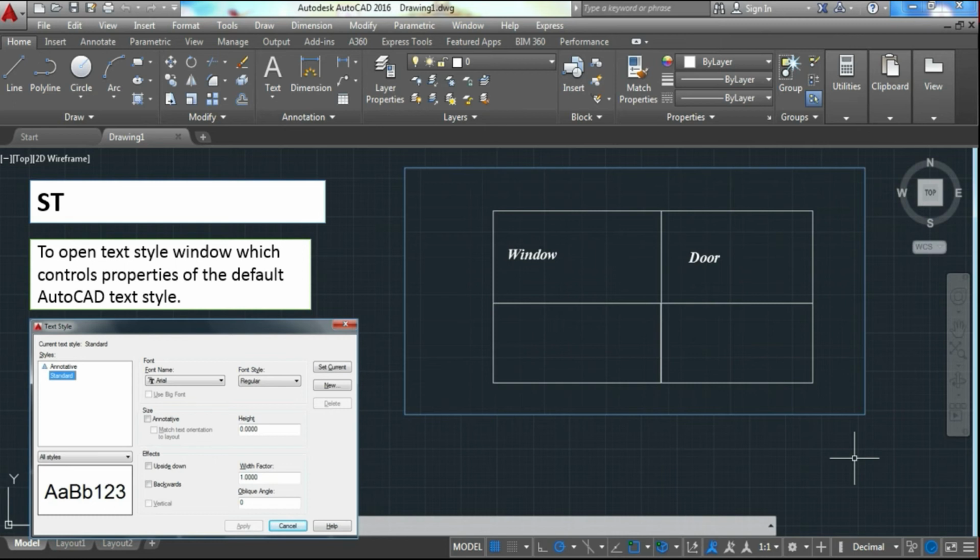ST, text style. You can change the text style using the ST command. Here you can see the window and door text is in italic style.